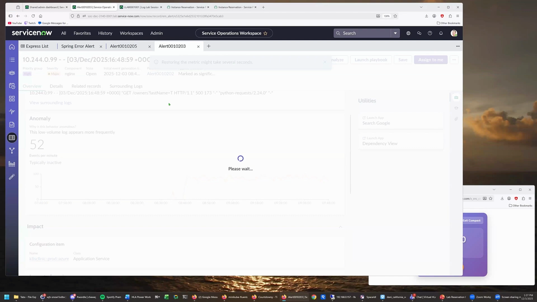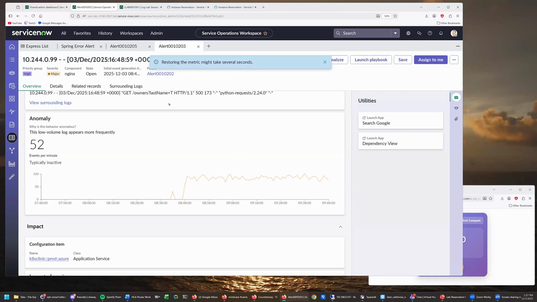But it's all stored in tables on your instance, so you can go and peruse them at your leisure. You don't necessarily have to go back to the alert that was the genesis of that machine learning feedback. You can get to them directly as well.